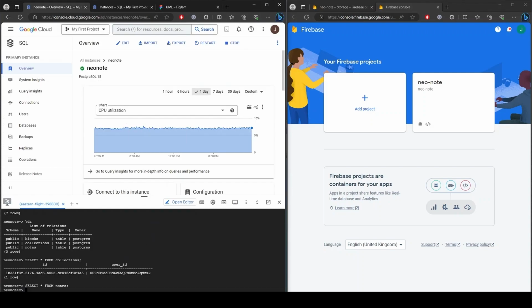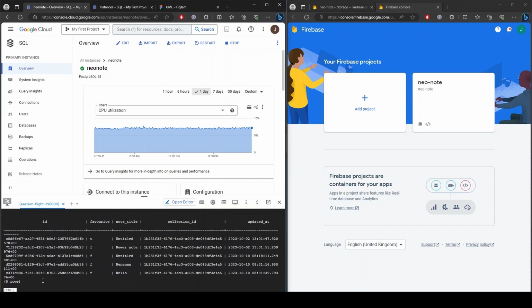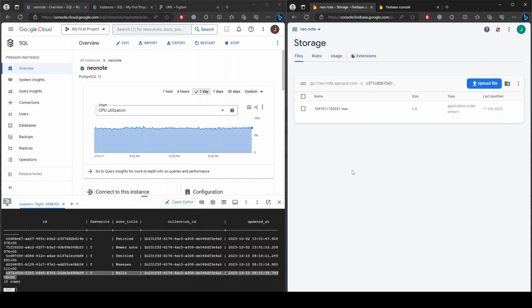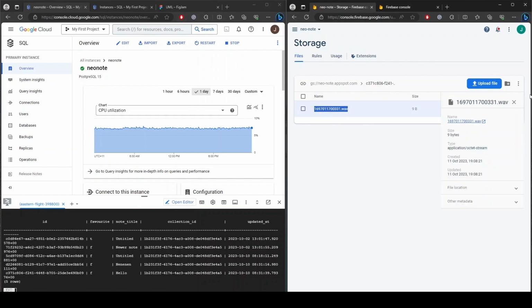We can have a quick look at our Google Cloud SQL instance, and we can see that we have our ID, is favorited, the title, and its collection ID, as well as its last updated. So if we have a look here, this would be the ID for a note, and to access our block stored in our Firebase bucket, we can just use this note ID and get the corresponding blocks for that note. And so here we have our unique identifier as seen over here, and then we can see that this is just an audio file we have stored in our bucket. This is how we decided to store the data for our NeoNote application.